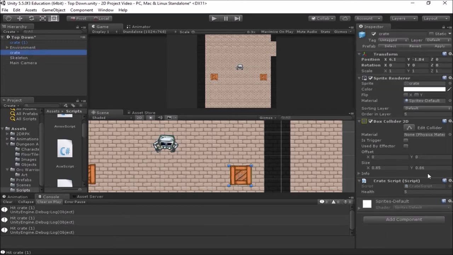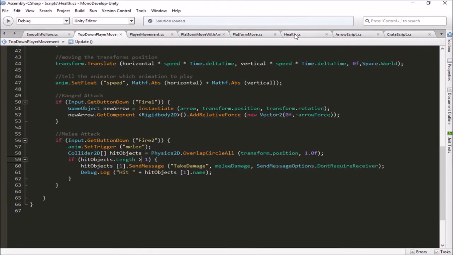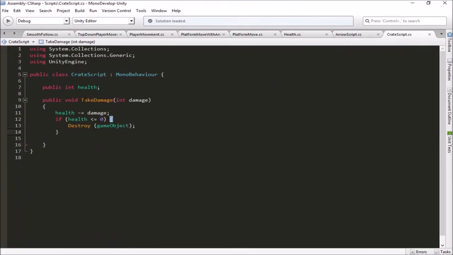And then if we look at the crates, the crate has a health of 5, and the crate script has a function in it. Let's go to the crate script. It has a function called take damage. This is the one that we're sending the message to, and we're sending it an integer amount of damage. It will minus equal the damage from its health, and if health is below 0 or 0, then it will destroy the crate. So now when I hit the crate, we should see the crate's health drop by 3, so it's going to take 2 hits to destroy the crate.